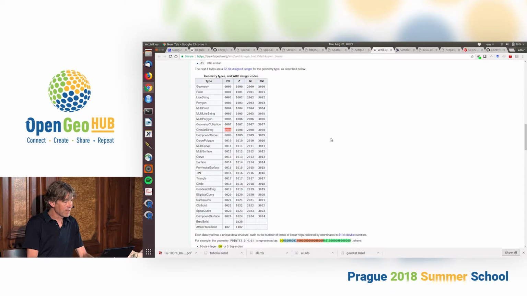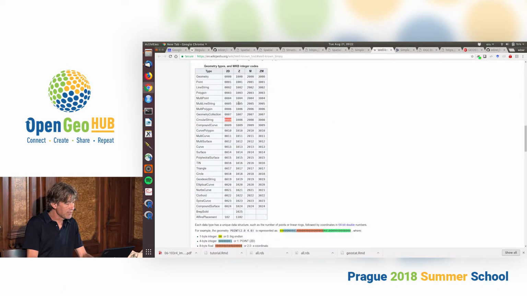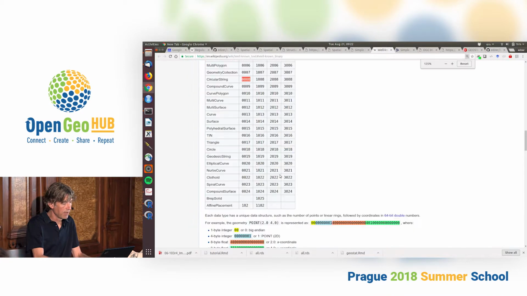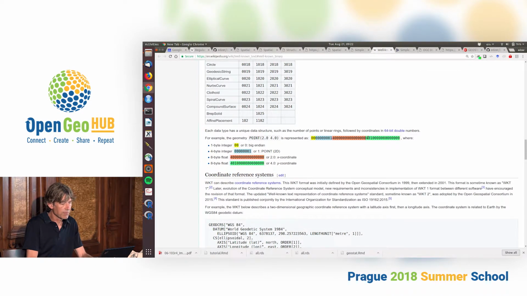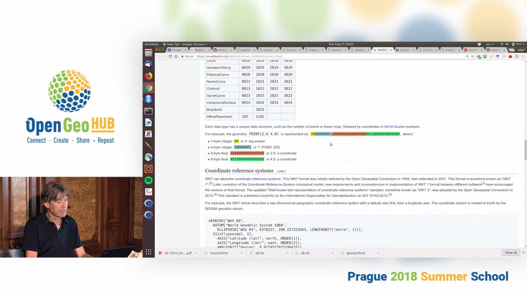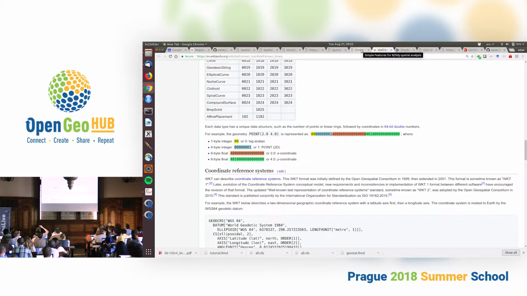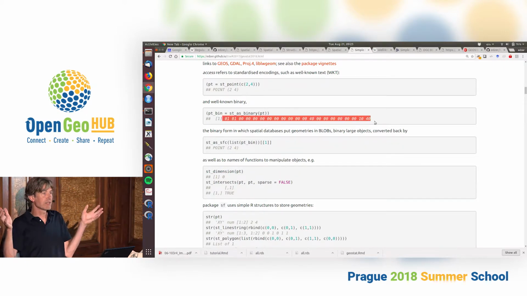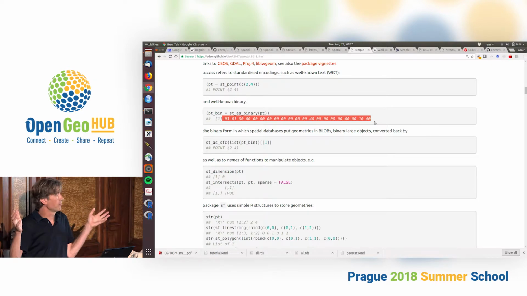I mentioned that on the Wikipedia site there was a link to the well-known binary representations of things, where it's explained how this encoding works in a reasonably understandable way. Here is a point represented as a sequence of bytes, where bytes are written as hexadecimal, so two-digit codes. We see the same thing if we do that with sf. If we say st_as_binary, then we get a raw vector. A raw vector is basically an R structure, a special vector in R for a collection of bytes.